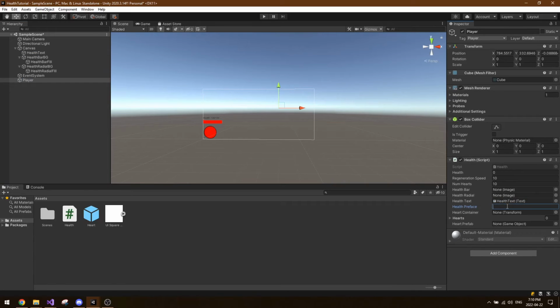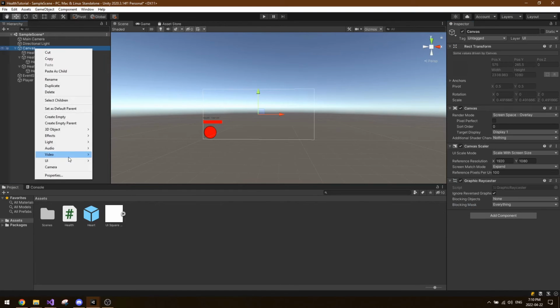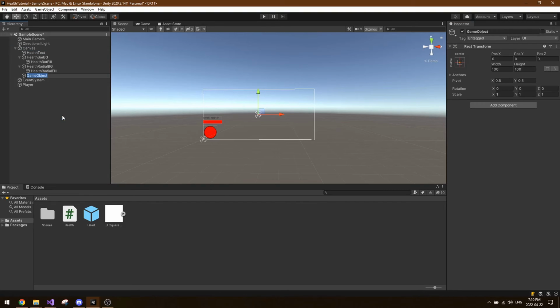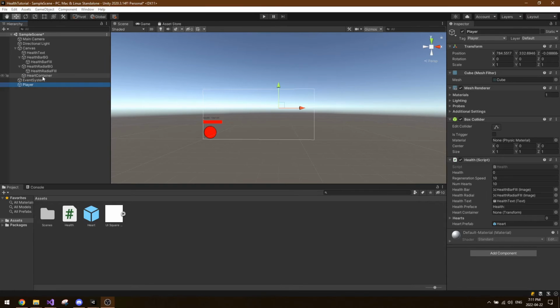Health text to health text. Add a prefab. Health bar fill to health bar. Health radial fill to health radial. Our prefab to our prefab. And we will add an empty to contain our hearts and just name it heart container and then assign that to the container. Remember to tag your player as player.